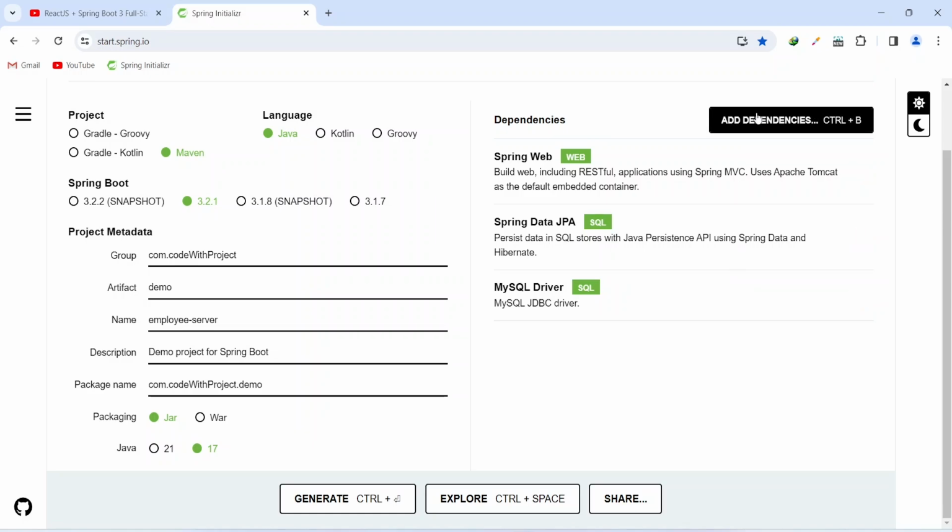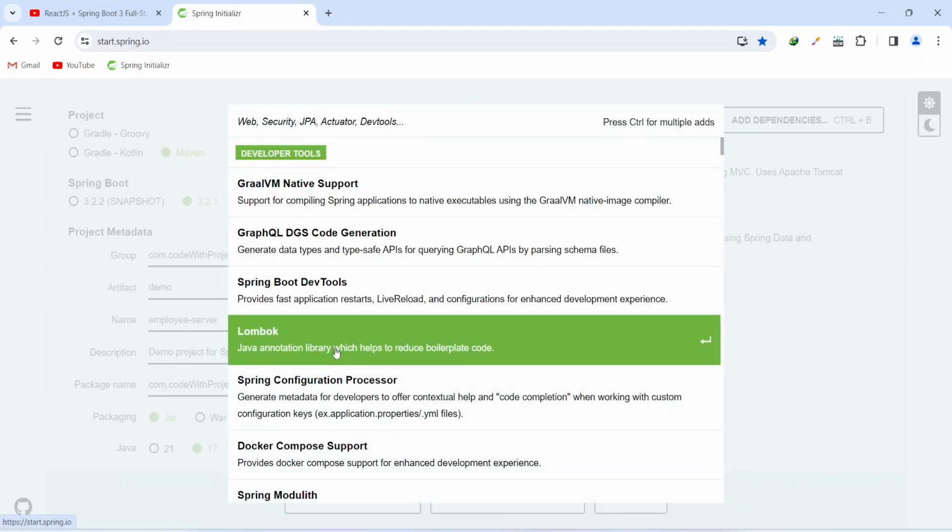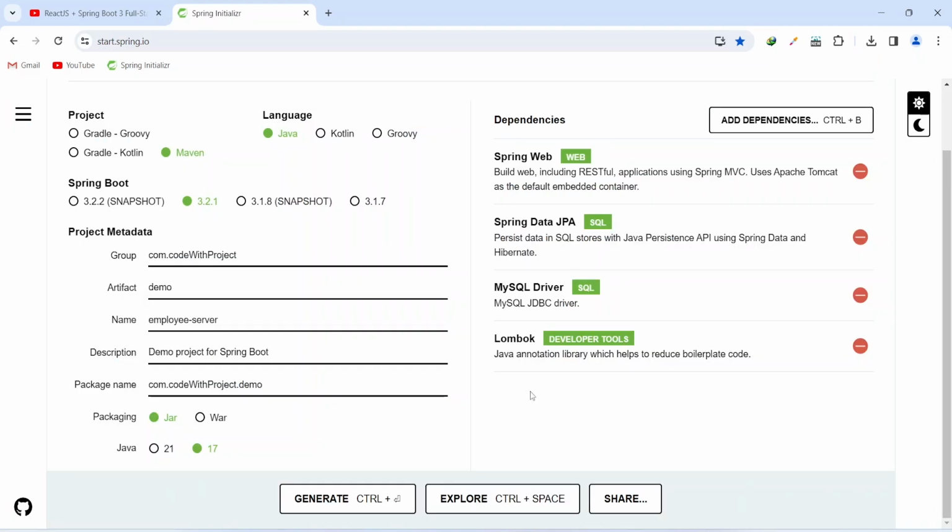After this, the last dependency we want is Lombok to reduce the boilerplate code. And I forgot to update the artifact. So let's copy the employee and let's paste it here. After this, we can click on this generate button to generate the project. And as you can see, our project got downloaded.